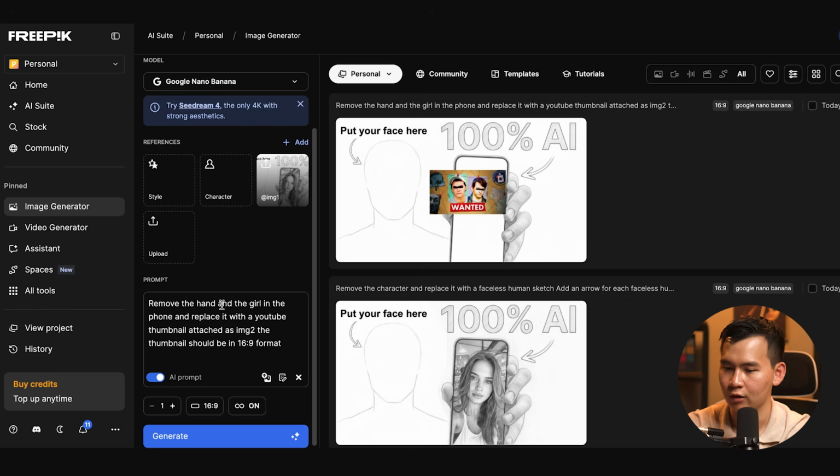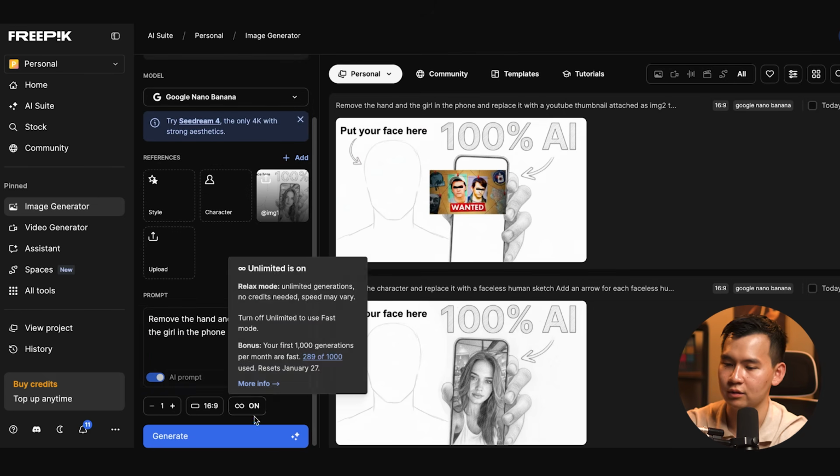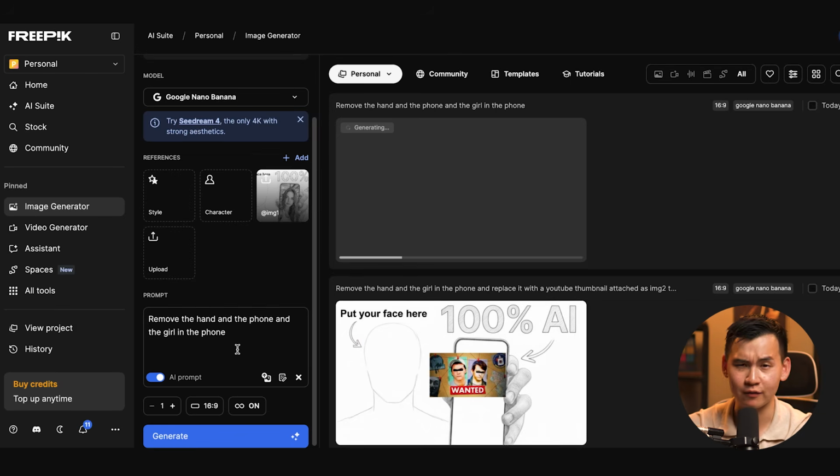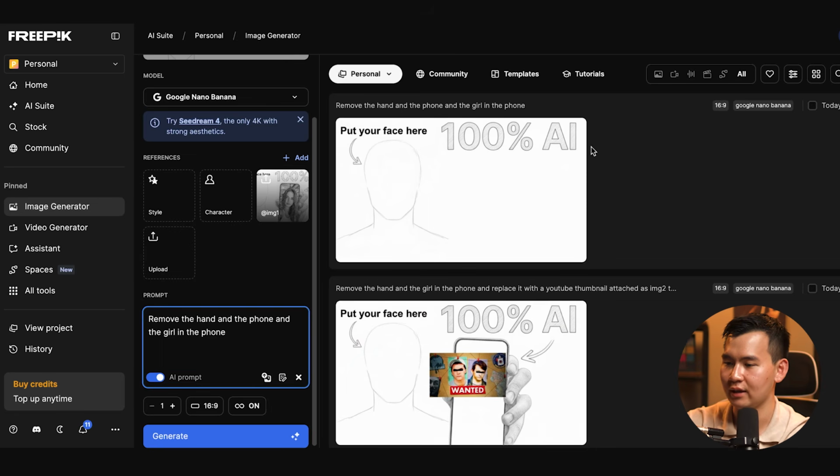Here, over here, remove the hand and the phone and the girl in the phone, right? Let's just do it systematically, right? This is one of the things where you still have to prompt it a little bit, but it's super useful when you have an idea of what you want in mind. So over here, okay, now I can go download this.